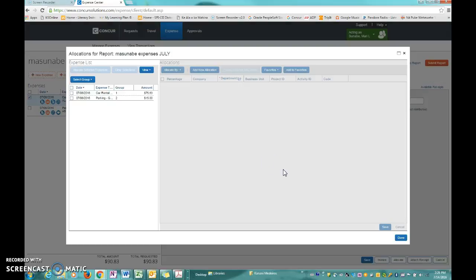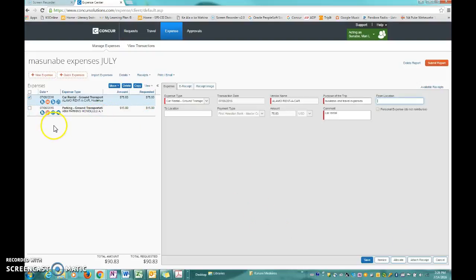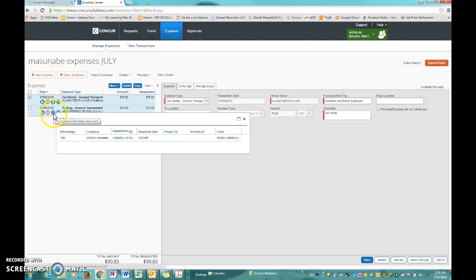Click OK, and you can either click Done if you're done, or if you need to complete more, you can go ahead and complete more of the allocations here. Done. In order to tell whether your items have been allocated, this symbol here that kind of looks like a ladybug will show up, and if you scroll over it, you'll see what department it was allocated to.